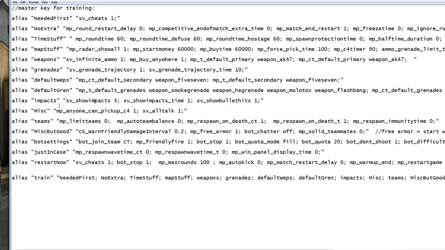I'm going to skip over impacts for right now and go over to MISC, which is pretty much just an area where I put random things that I couldn't fit into one of these categories. Anyone can pick up the C4 set to 1, so if you're on CT you can grab the C4. And SV all talk is going to allow you to talk to the other team.